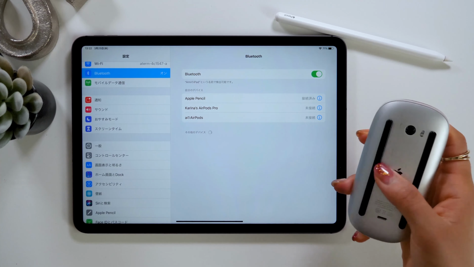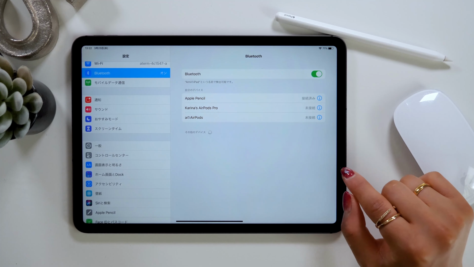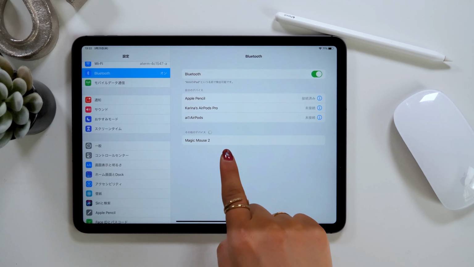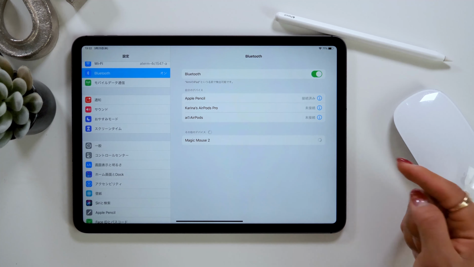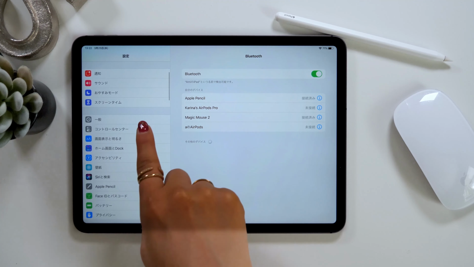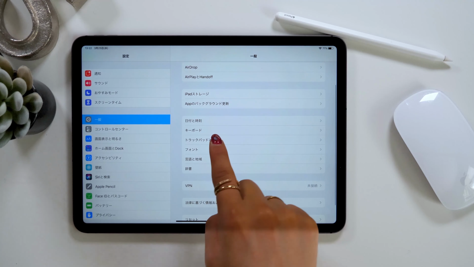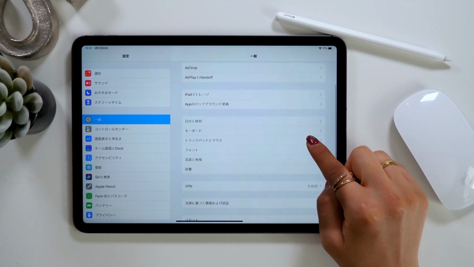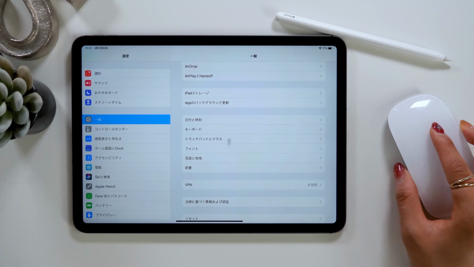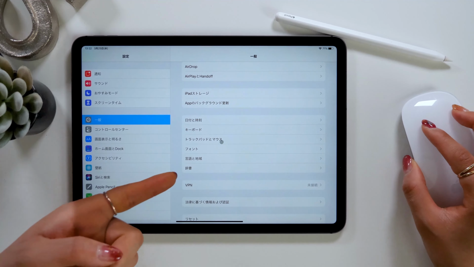Regarding how you connect the mouse to the iPad, if it's a Magic Mouse for instance, turn it on and first connect the Magic Mouse on the settings screen. Once you do that, on the left where it says General, there should be an option that says Trackpad and Mouse added here. This is an option that wouldn't appear here if your mouse isn't connected. So once it's connected, select this Trackpad and Mouse here.